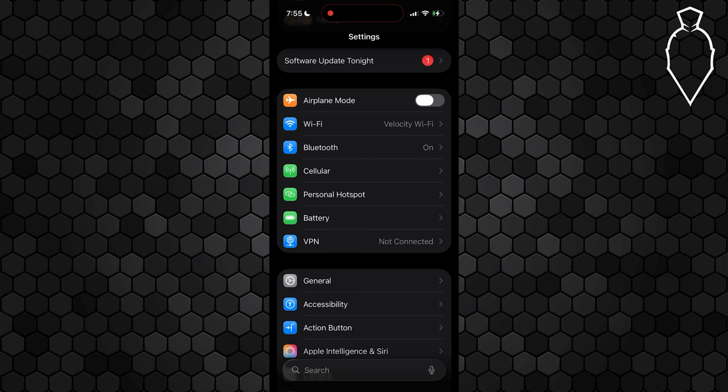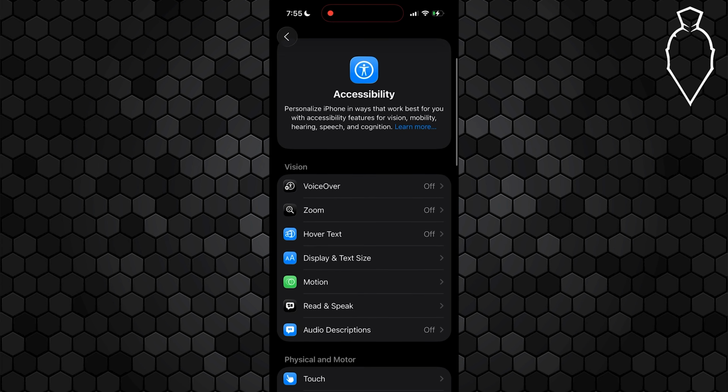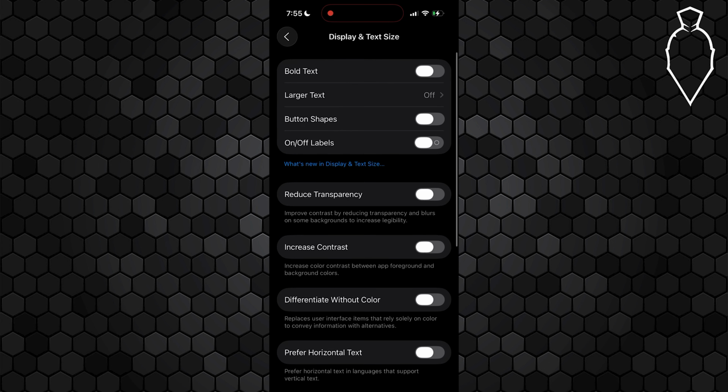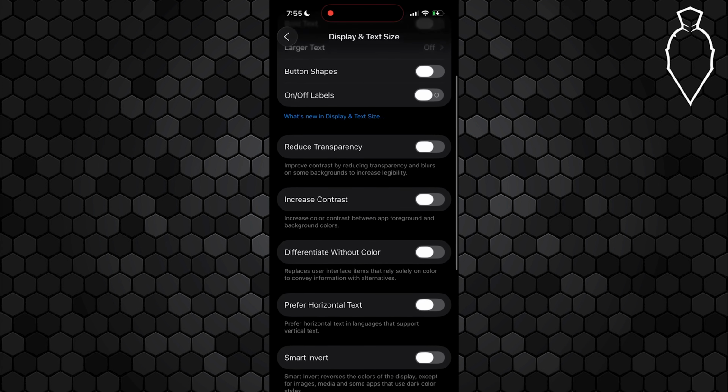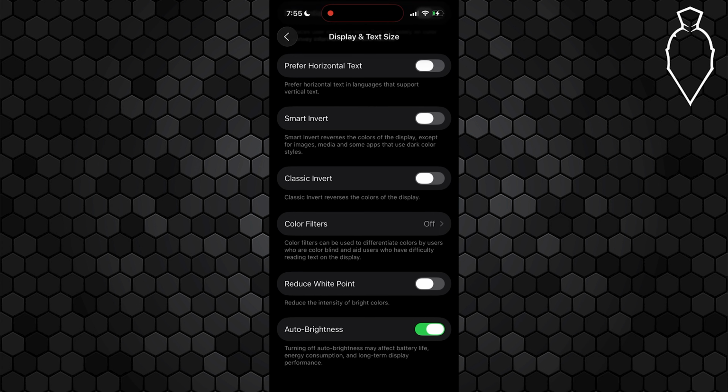If that still didn't help you though, go back into your settings and scroll down to this accessibility tab right here and go specifically into the display and text size option and just scroll down a little bit until you see the option for auto brightness and go ahead and turn this off.